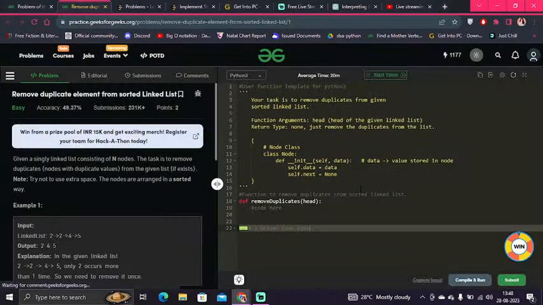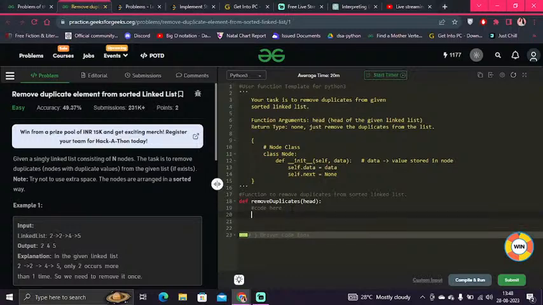We have to remove the duplicate elements. Like in this linked list we can see we have 2 2 4 4 5, and we have to return 2 4 5. It's an easy level, basic question, so we just have to play a little with pointers. So what will be our approach?